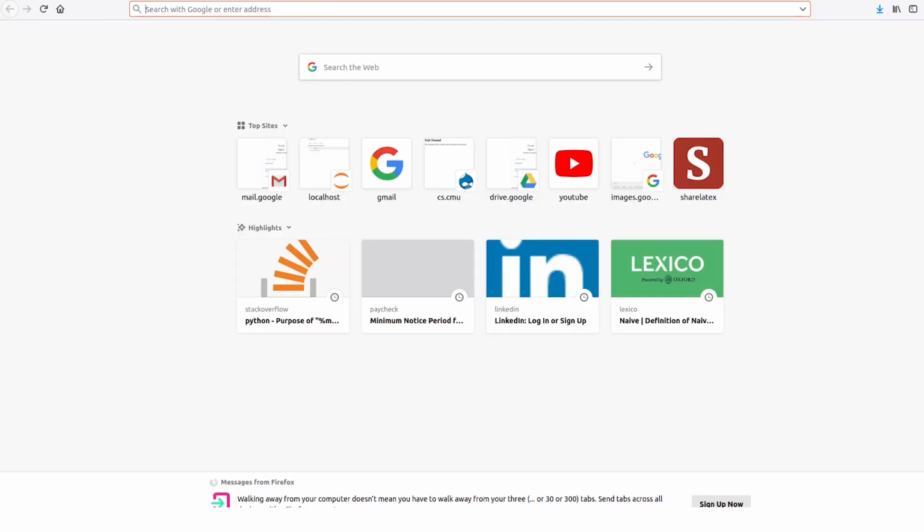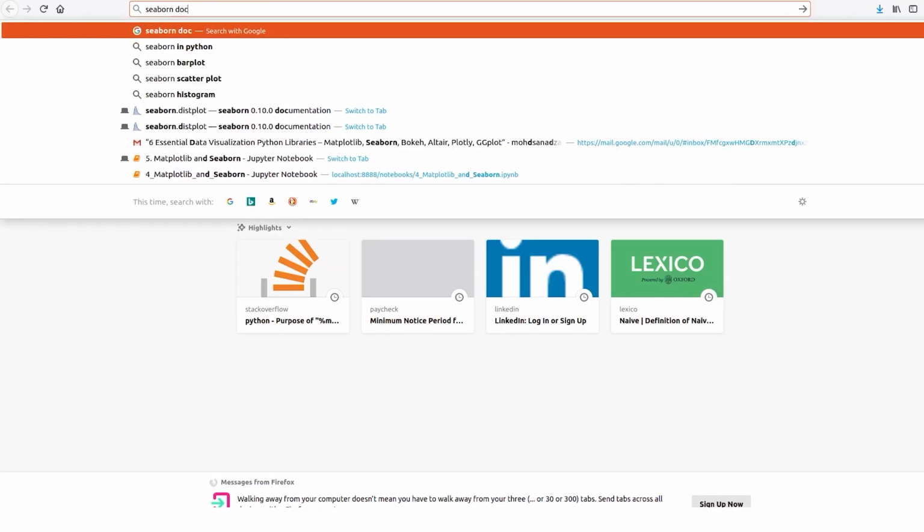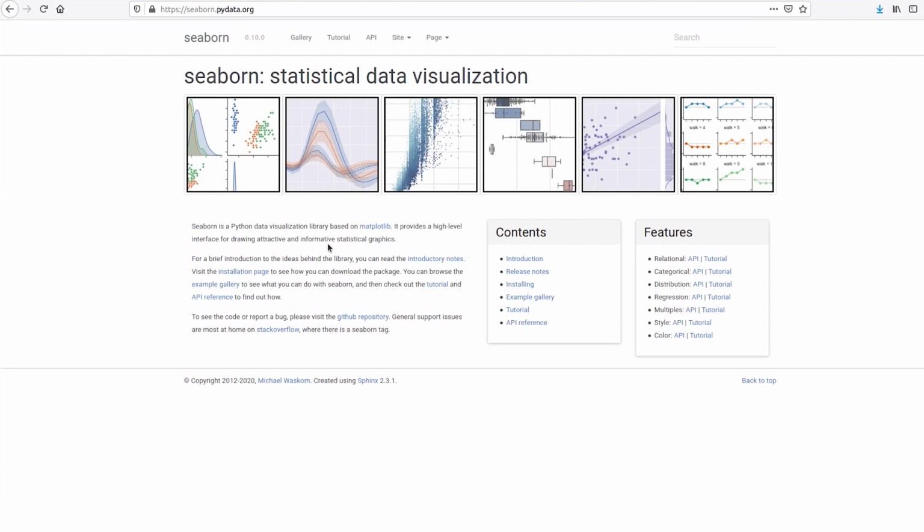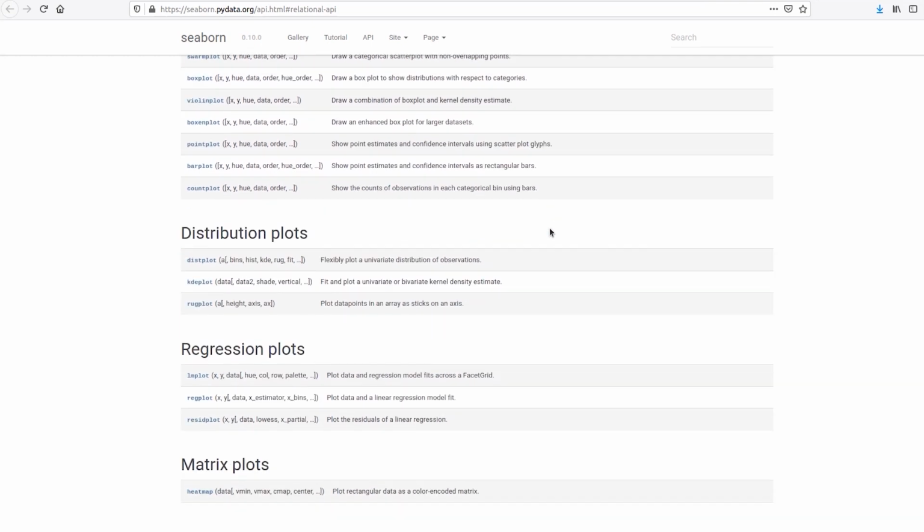Coming to Seaborn. So this is a documentation of Seaborn. Seaborn actually lets you access different types of visualizations that it provides based on the kind of relationship you want to plot. So they are relational, categorical, distribution, regression, so on. So you can click on the API and see what are the functions available. You can also click on tutorials. So these are the functions that are available.